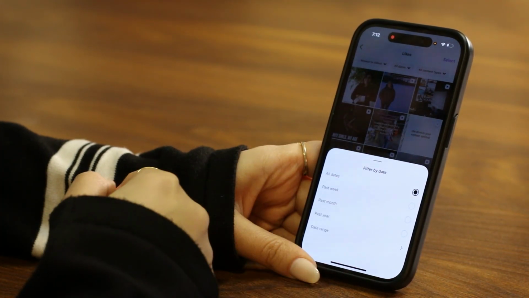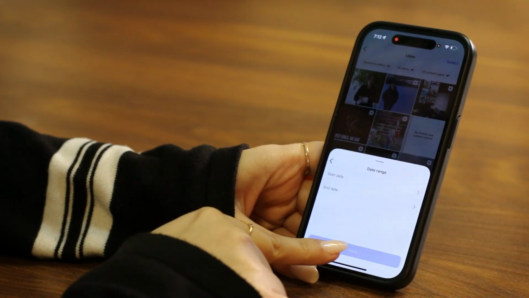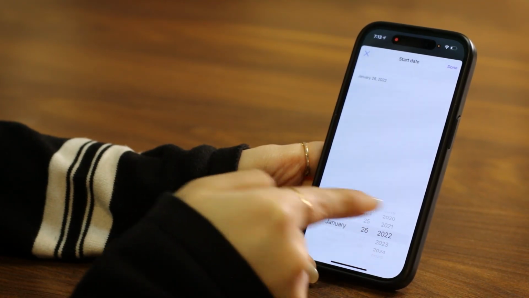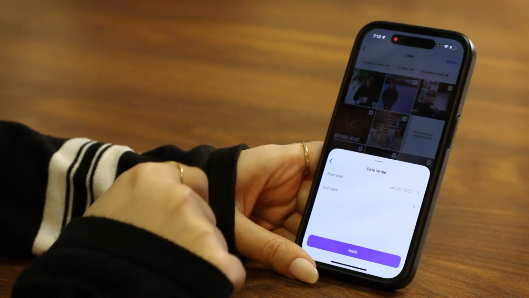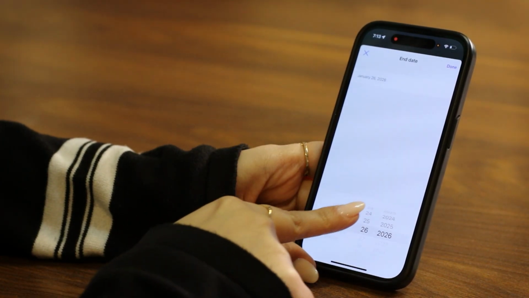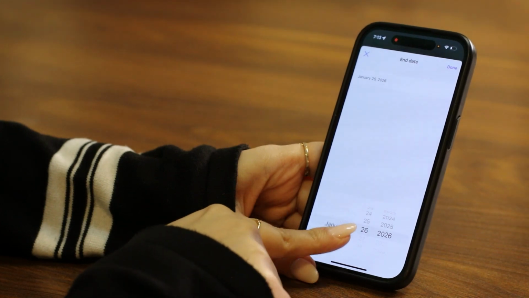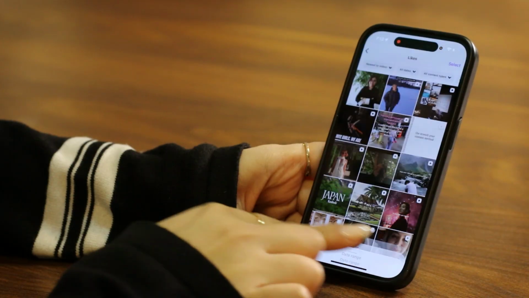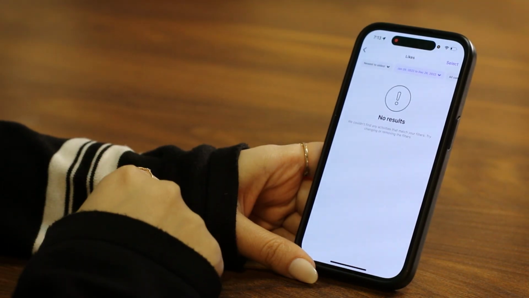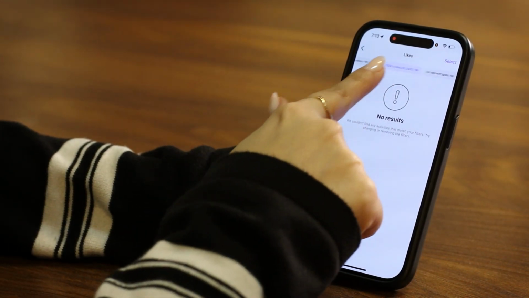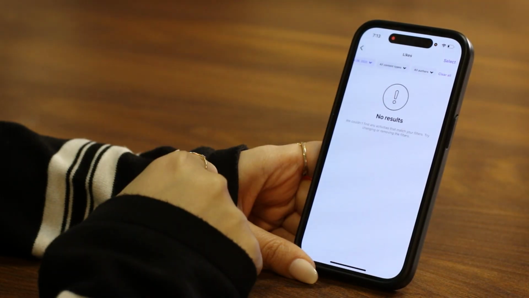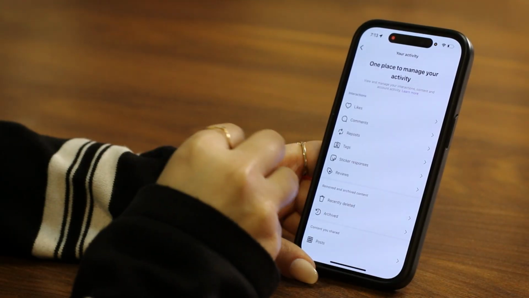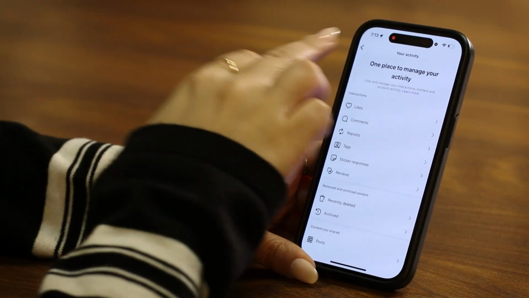Specific dates, maybe past week, maybe a date range, like for example, from January 2022 until, let's say, December 2022. Done. Apply. Well, apparently I haven't liked anything in that date range. Anyways, what I'm trying to tell you is that you can sort these posts that you have liked if you want to find a specific post that you have liked.